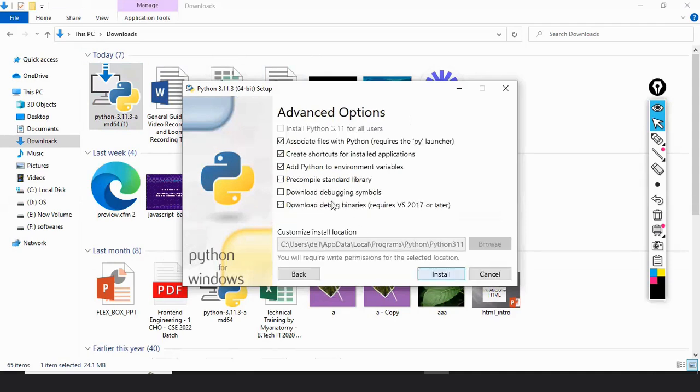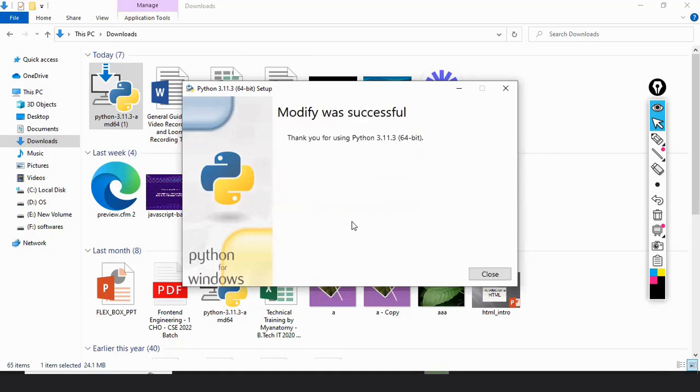But one thing that you need to remember is that you'll have the option, add Python to environment variable. You need to simply check this option, as it's going to help us if we want to run Python programs using the command prompt or CMD. After clicking the install button, my installation has been successfully completed.